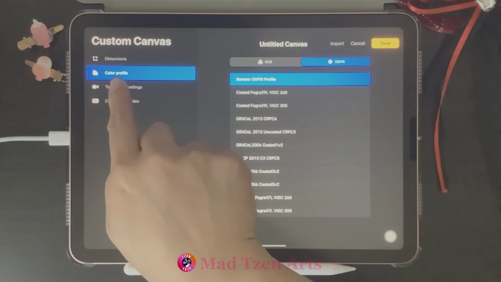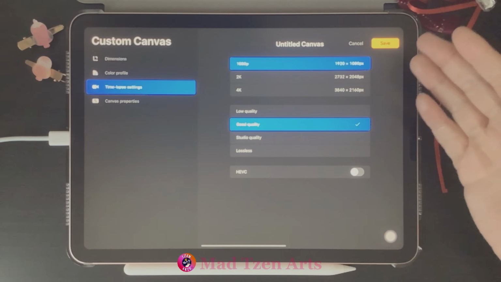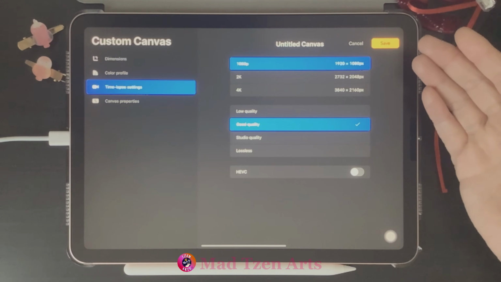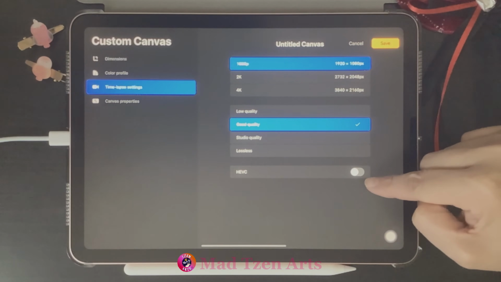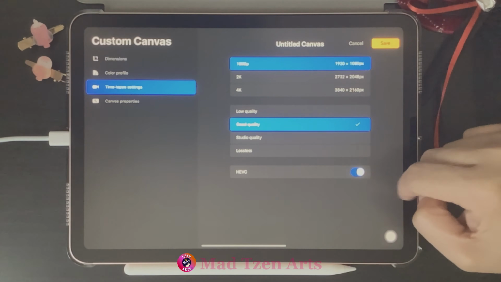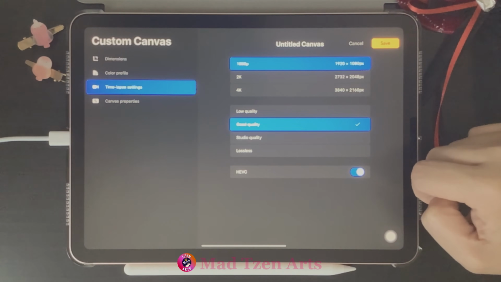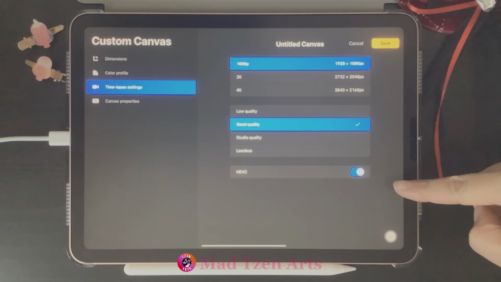Next, we're going to click on the time-lapse setting tab. The default setting for time-lapse is 1080p, and down here we have good quality selected. Now if you change these settings, there's a chance that your file will be too large. If you don't want your projects to take up your storage space, I recommend that you leave it on the default settings. A good Procreate tip that I can give you is to turn on HEVC down here. This will help compress your video and make it a little bit smaller.